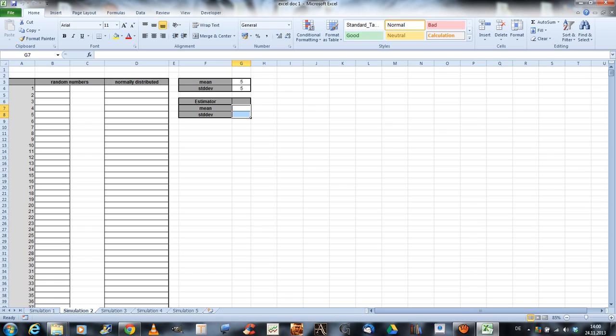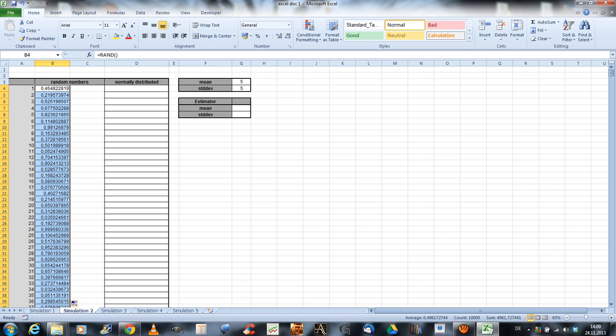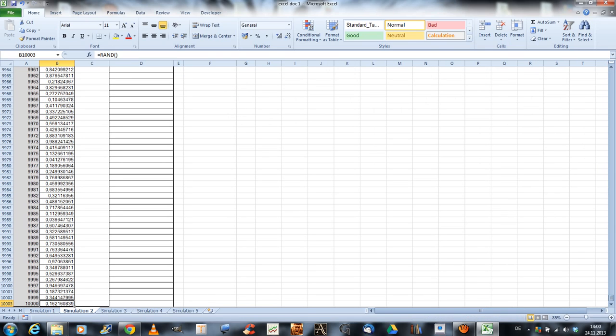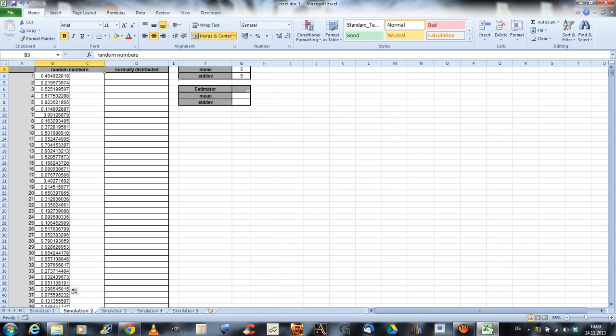Okay, let's start. What we do here in this random numbers row, actually, we will just create random numbers with the rand command like this, and then we will copy these values down. And right now I've created 10,000 random numbers. You can see that here, down the 10,000 values, random numbers.